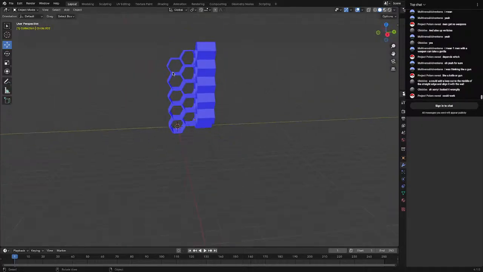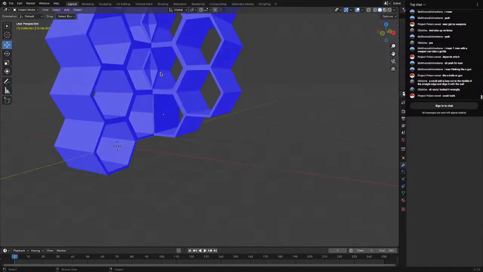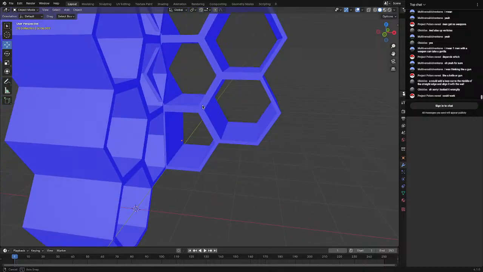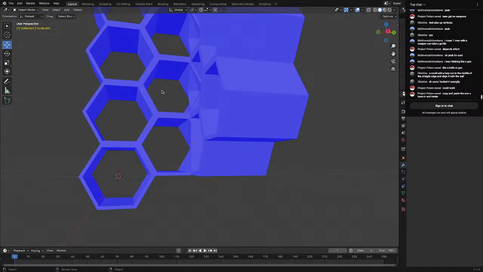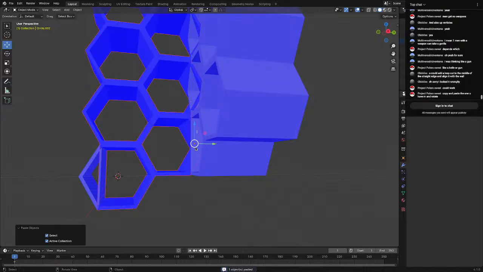Oh no, why is everything upside down? What could work? Oh yeah, just to see if it works. Sure.